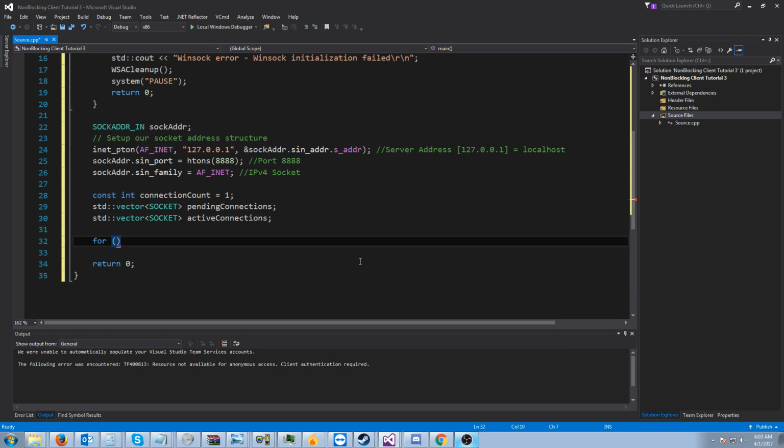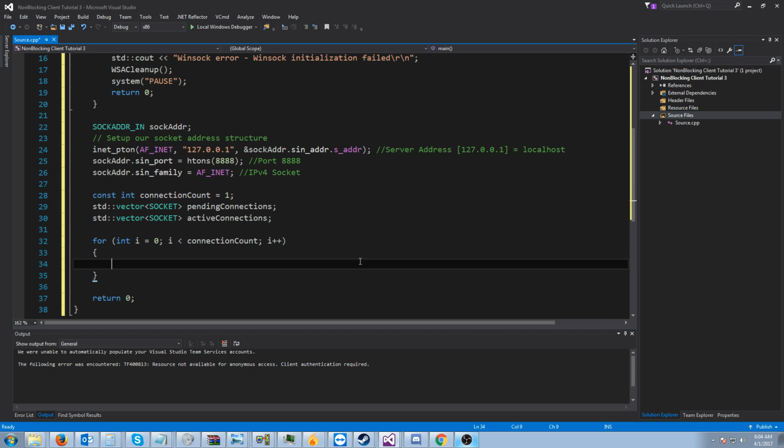The first thing we want to do is populate our pending connections vector. So we're going to iterate through our connection count, and we'll do pendingConnections.push_back, and I'm just passing in the constructor for initializing a socket.